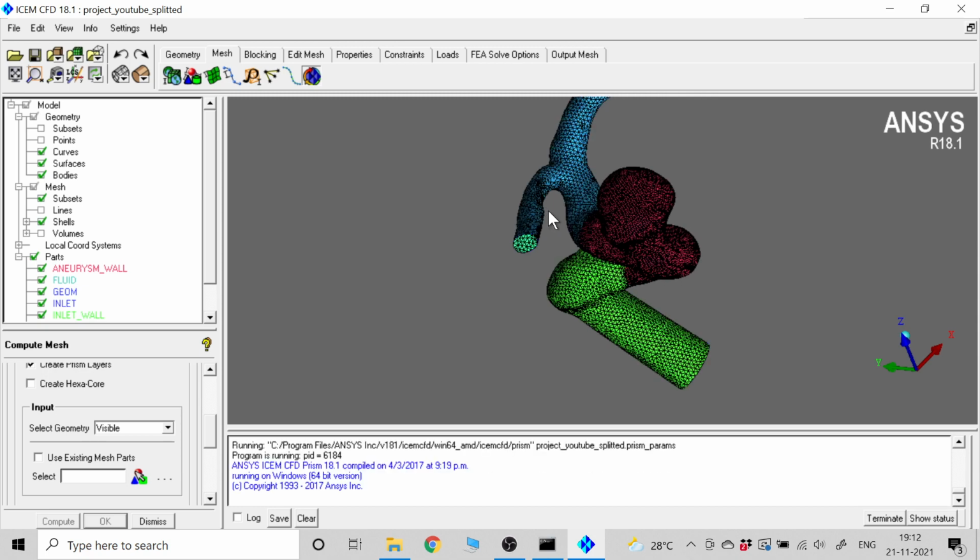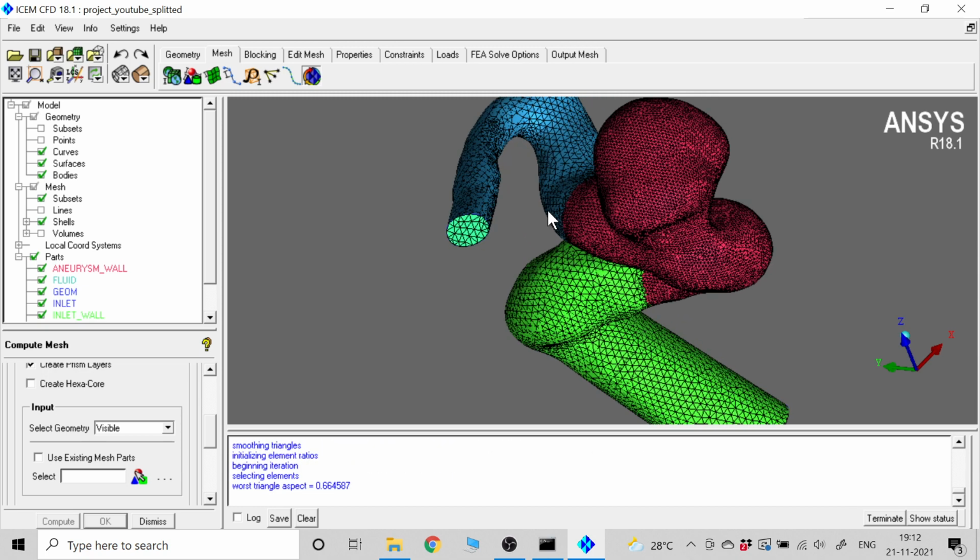It will take some time this time, but we can immediately see the artifacts are not there this time. We have a very good mesh at the outlet of the smaller branch because we have created the curve. Let's wait for the prism layers to be created, and then we'll try improving the quality of the mesh.